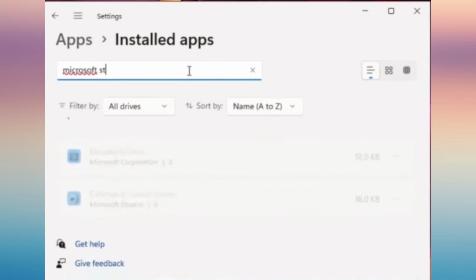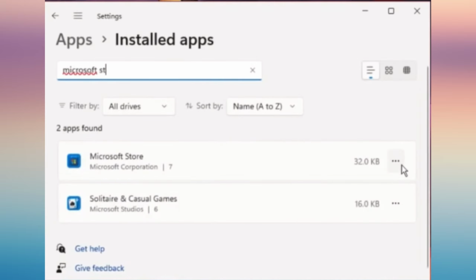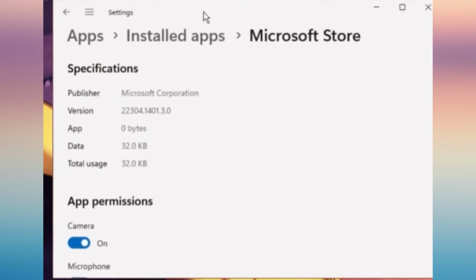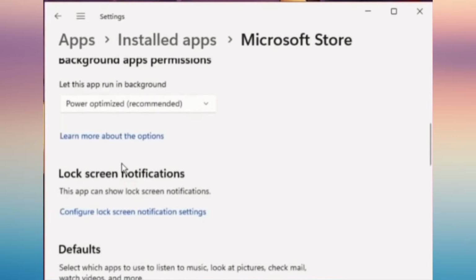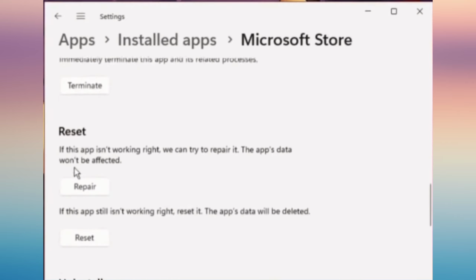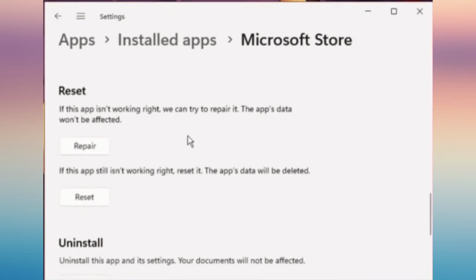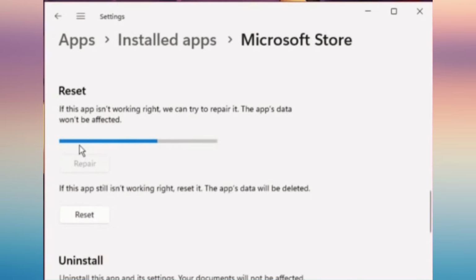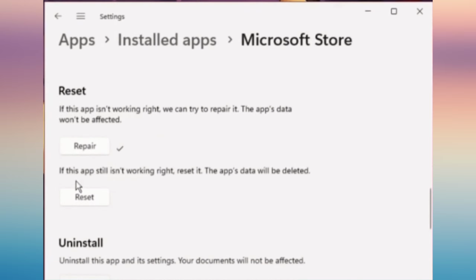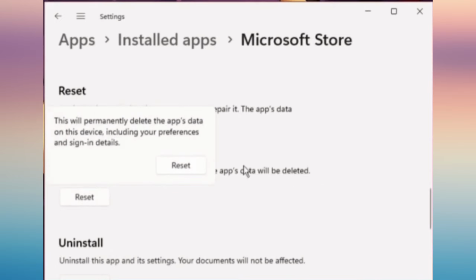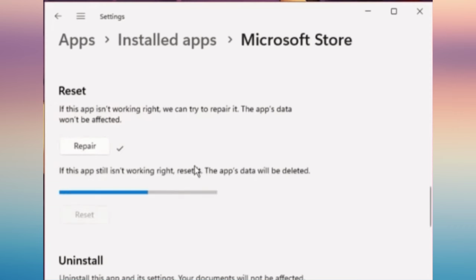So this works in any Windows that you have, whether 7, 10, or 11. Then tap the three dots and then you are now here on the Microsoft Store's advanced options. Scroll down a bit and go to the reset option. So if this app isn't working right, then we can try to repair it so the app won't be affected. But if it's still not working, then the app's data will be deleted.